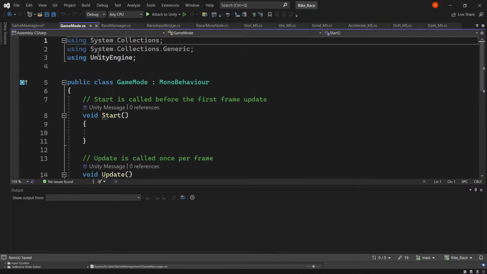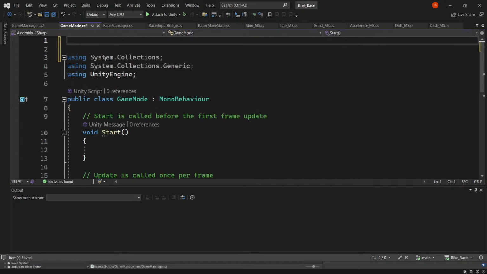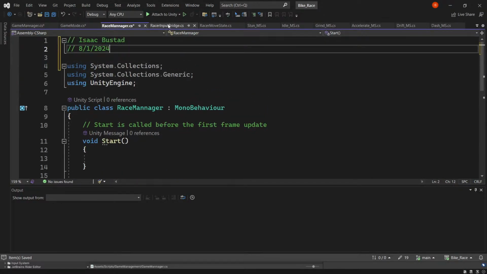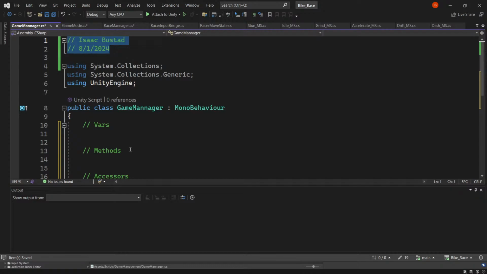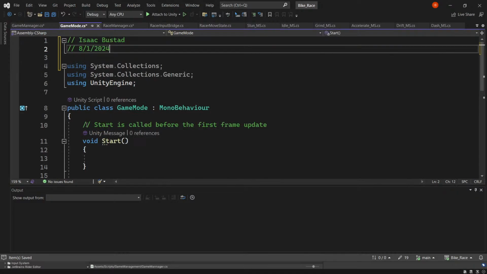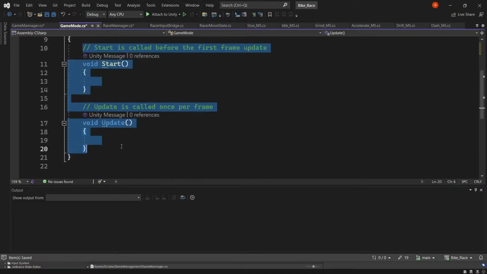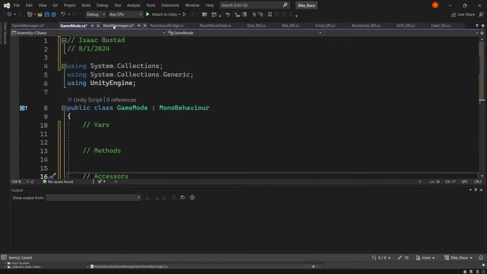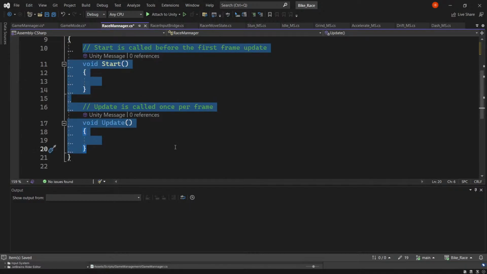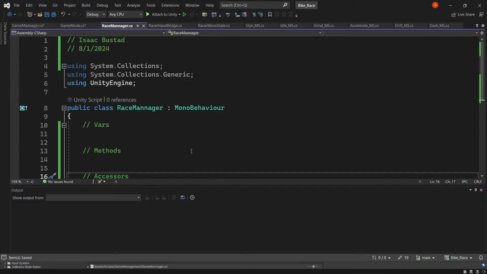Then I'm just going to go through my scripts and do that. I'll copy this chunk and just overwrite everything, because there's nothing better to program in sometimes than a blank slate. So we have these all set up. Race manager, all the game modes.